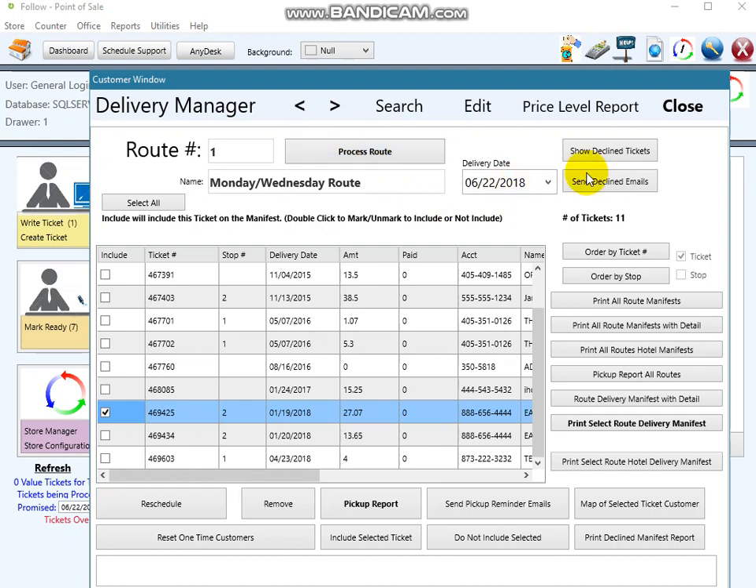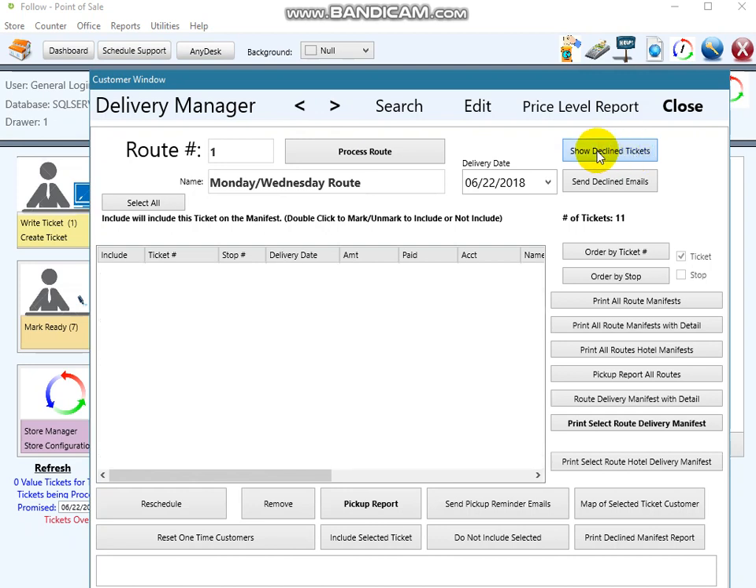If any of these tokens get declined because the card expired, all you need to do is go and click the Show Declined Tickets button here, and it'll pop up and show you all the declined tickets and the accounts, and then all you need to do is go into their customer file and update those credit cards.